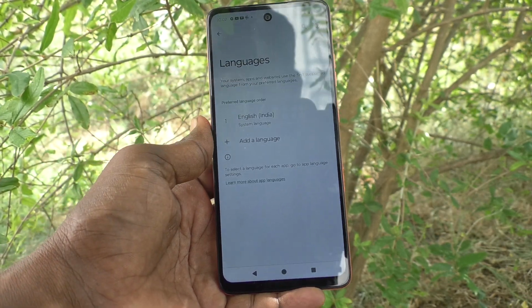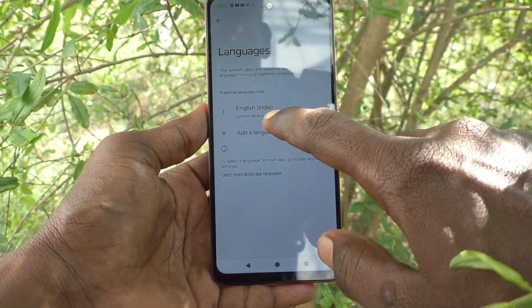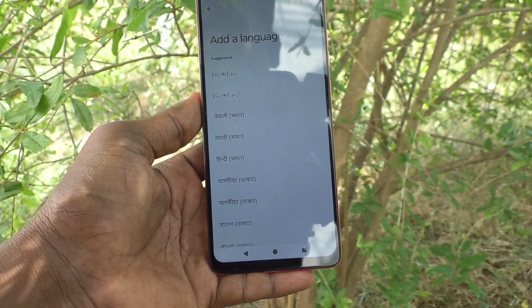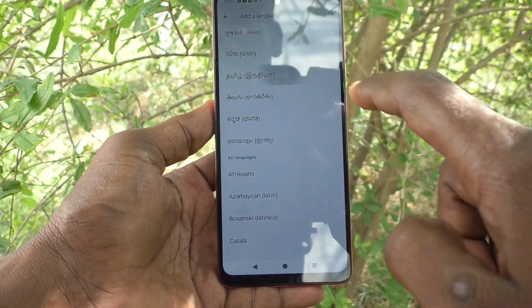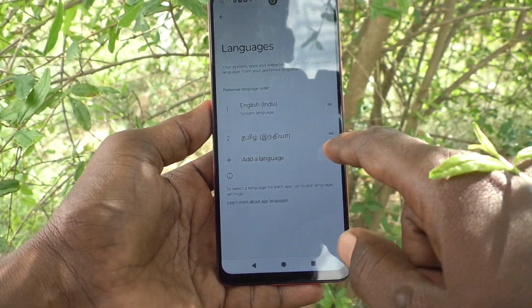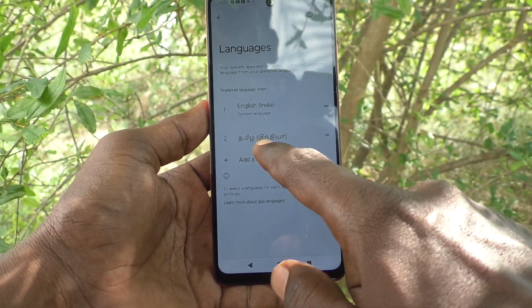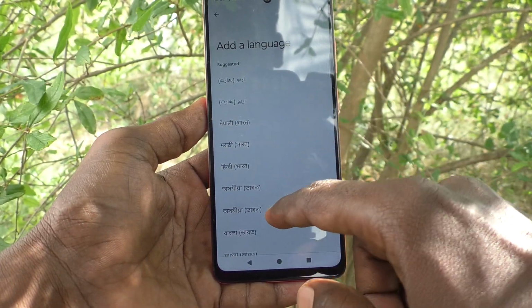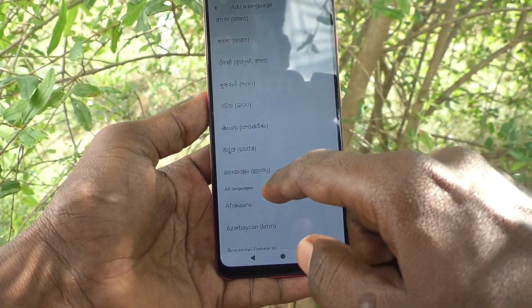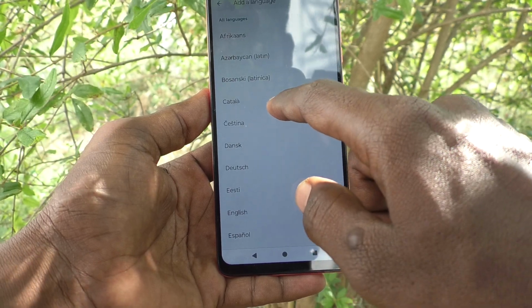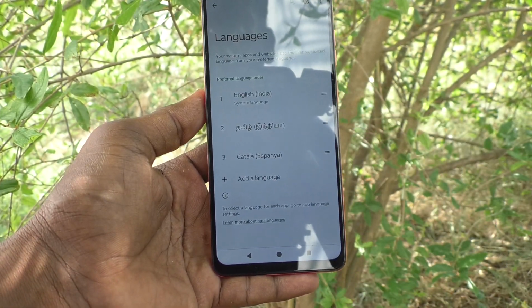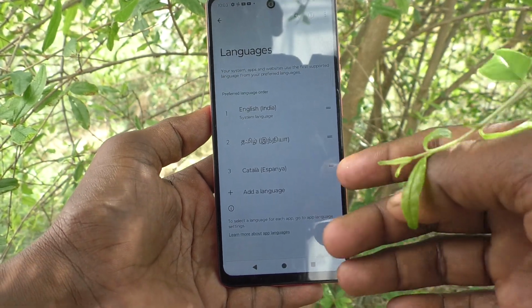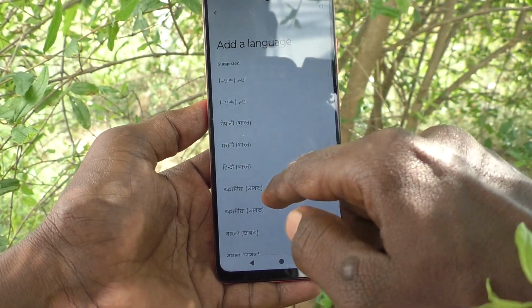If you want to add some other language, click on add a language here, and here select the language that you would like to add. Here I select Tamil India and it is added now. If you would like to add some more language other than Tamil, again go to the add a language and select another one. Here I select Catalan and it has been added. So in this way you can add many languages.